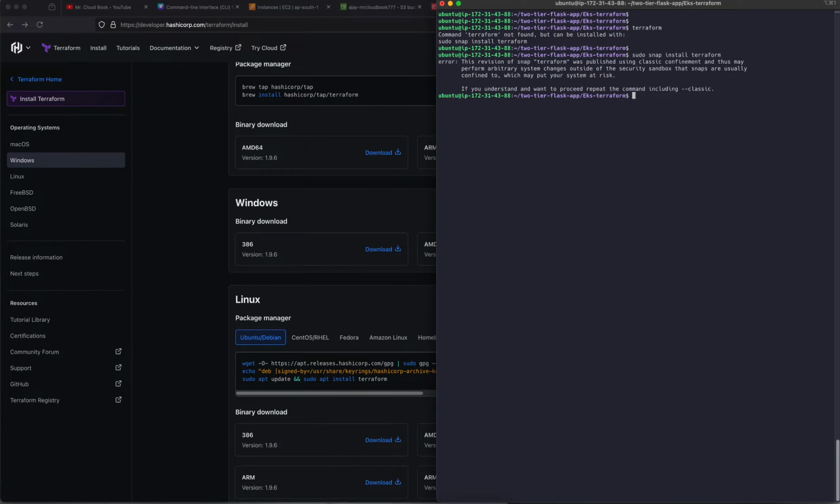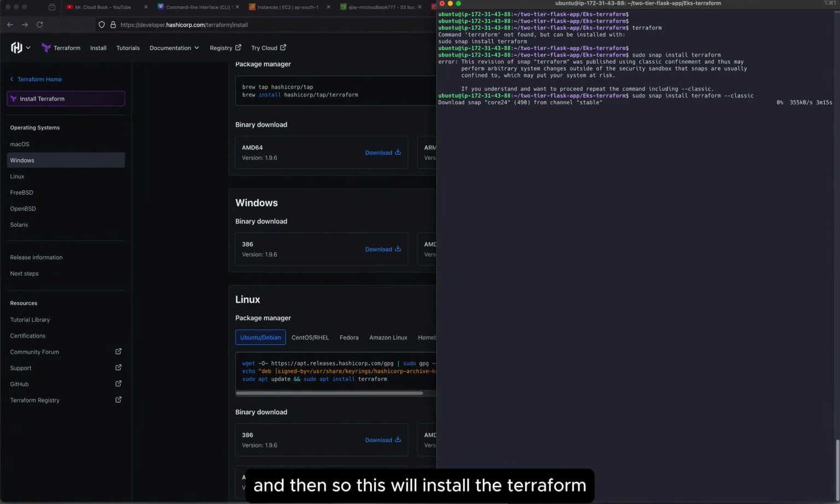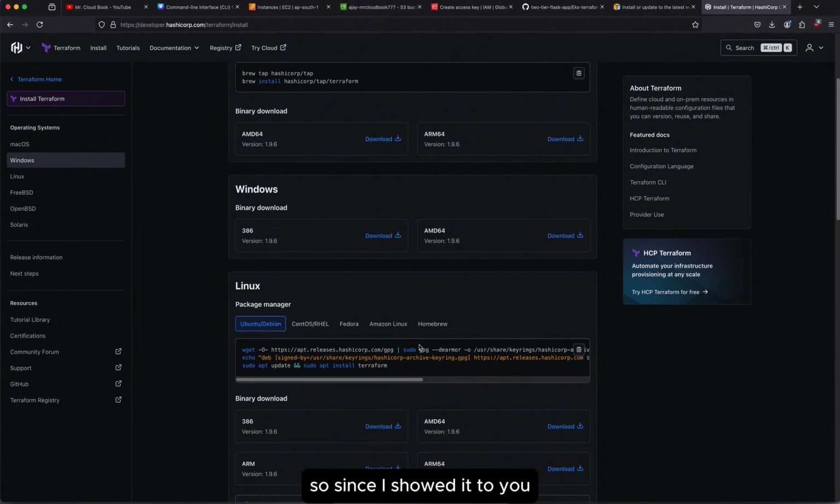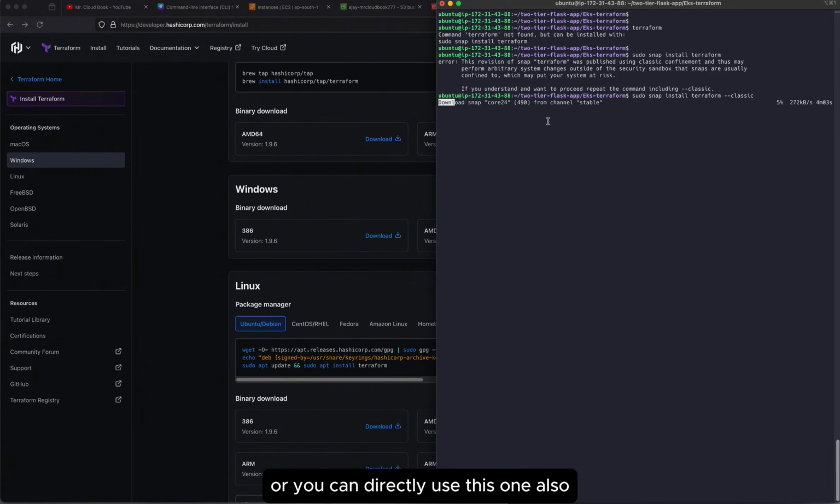Okay, so this will install Terraform. You add the hyphen classic flag; yesterday also we faced this issue. Okay, enter. You can use these commands on Ubuntu also. Since I showed it to you, please use this, or you can directly use sudo snap install terraform --classic. It takes some time to install.